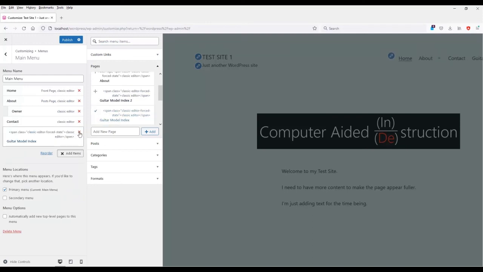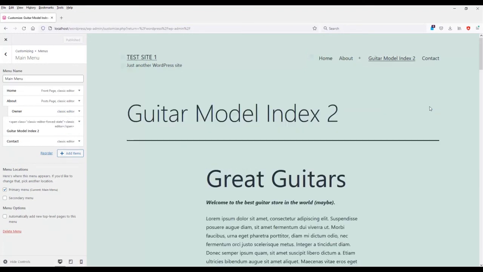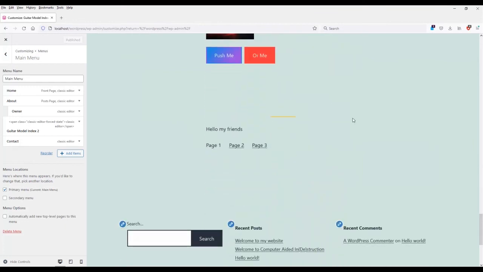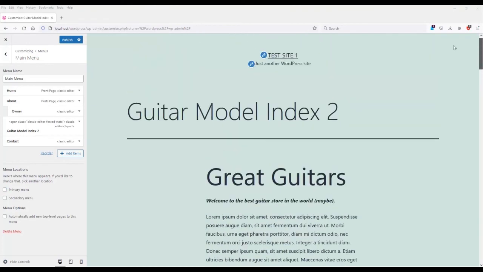To make menu items sub-items of another page, click the tab and drag it to the right. Drag it back to the left to stop it from being a subpage. Click the Publish button to save any changes. Also, it's really important to make sure that primary menu has a checkbox next to it, unless you don't want to have a menu in the top corner of your website.